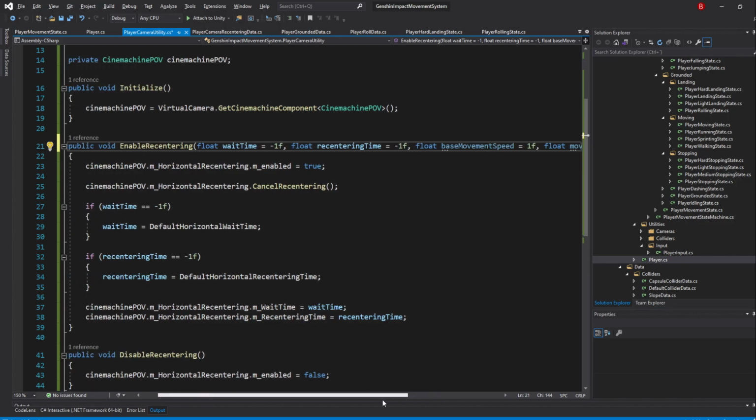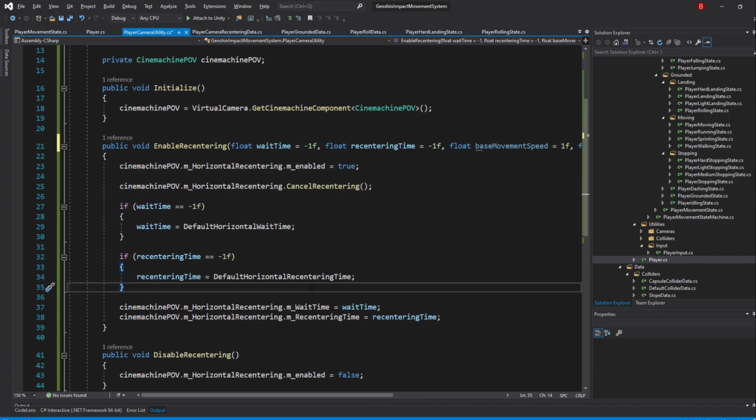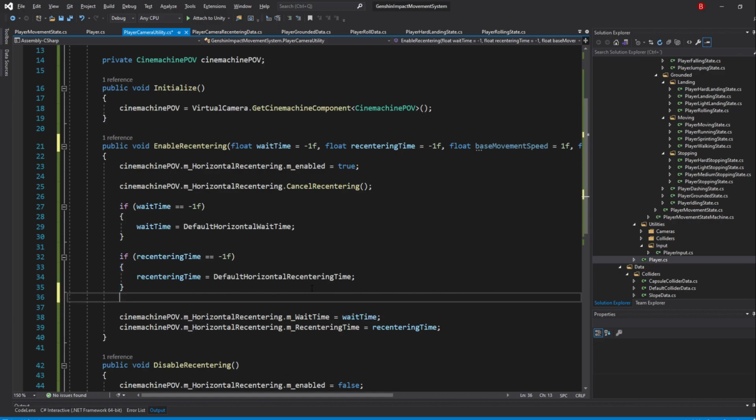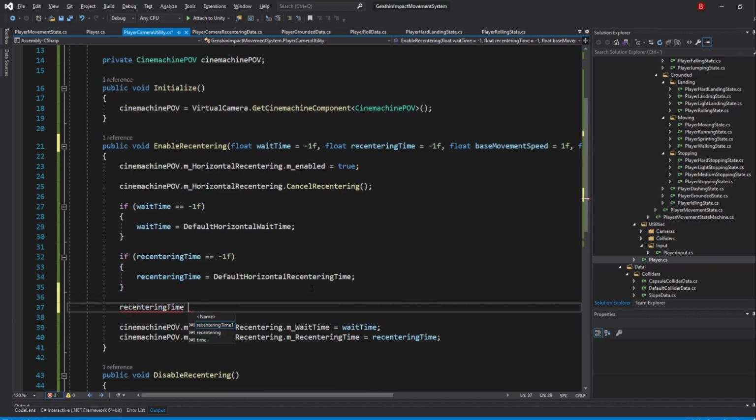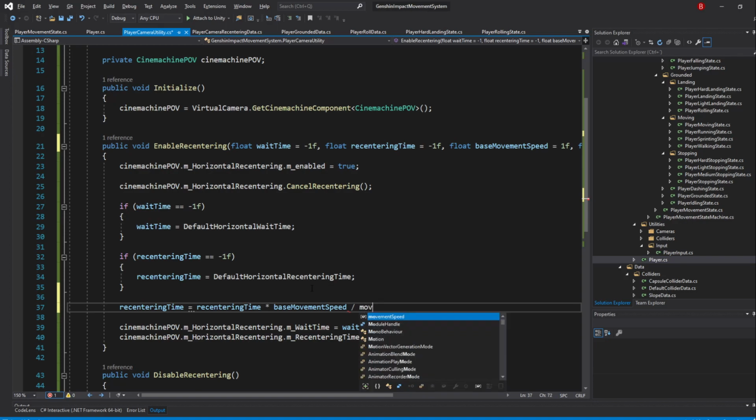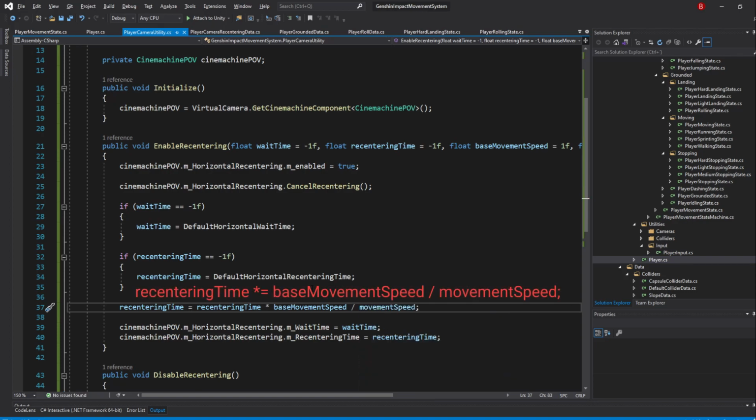Then, before we assign our values to the horizontal recentering fields, we apply the inverse rule of 3 by typing in recentering time equals to recentering time multiplied by base movement speed divided by movement speed. Note that we do not use the multiply equals operator, as that will multiply the recentering time with the division of base movement speed by movement speed, which is not what we want.